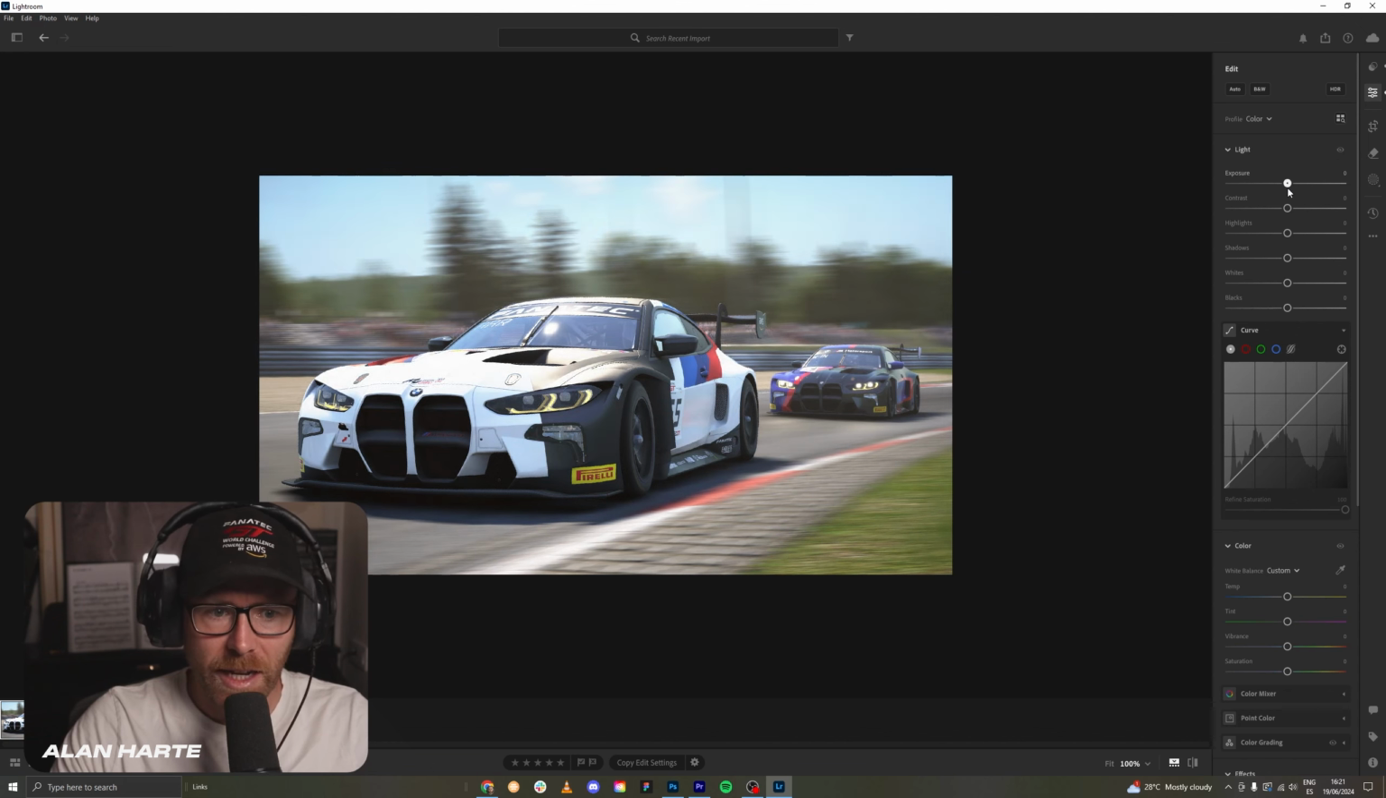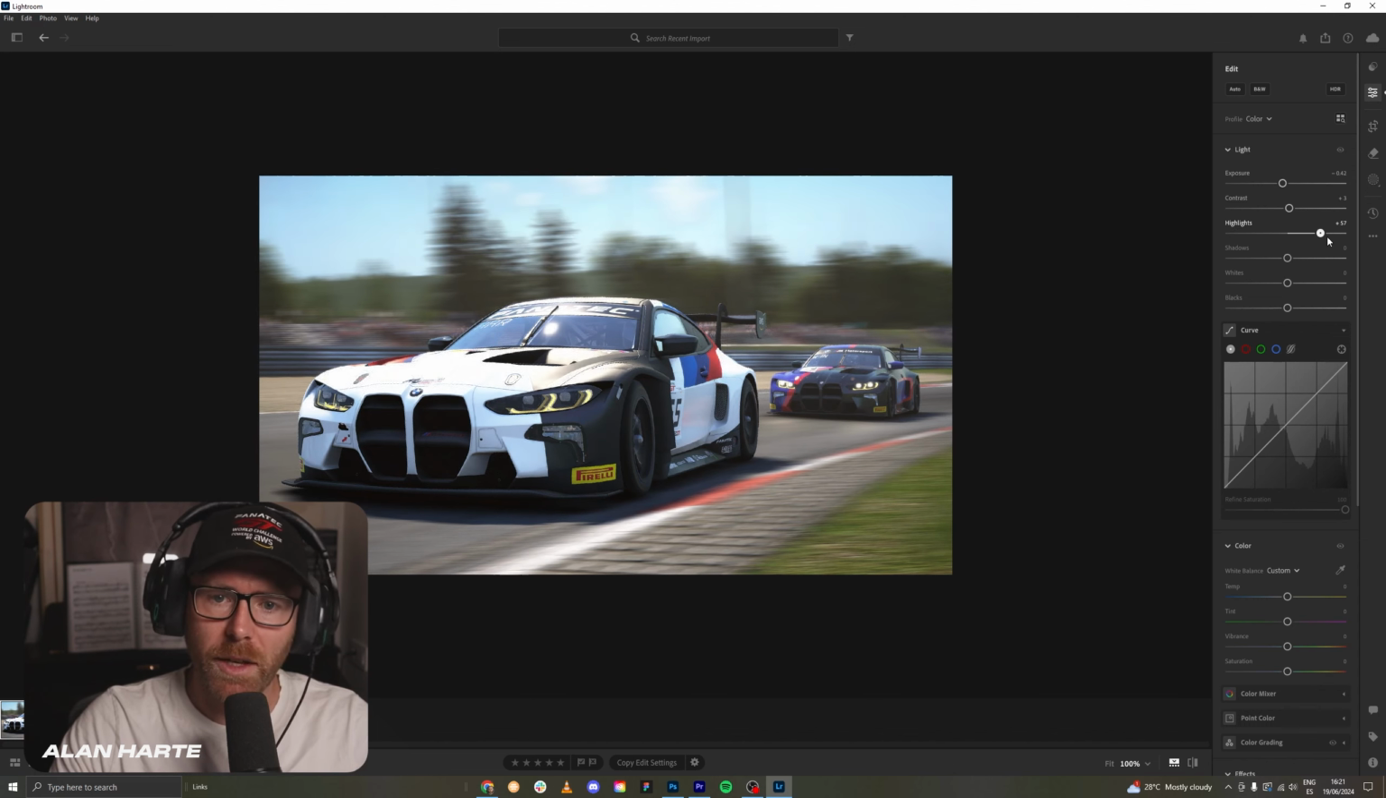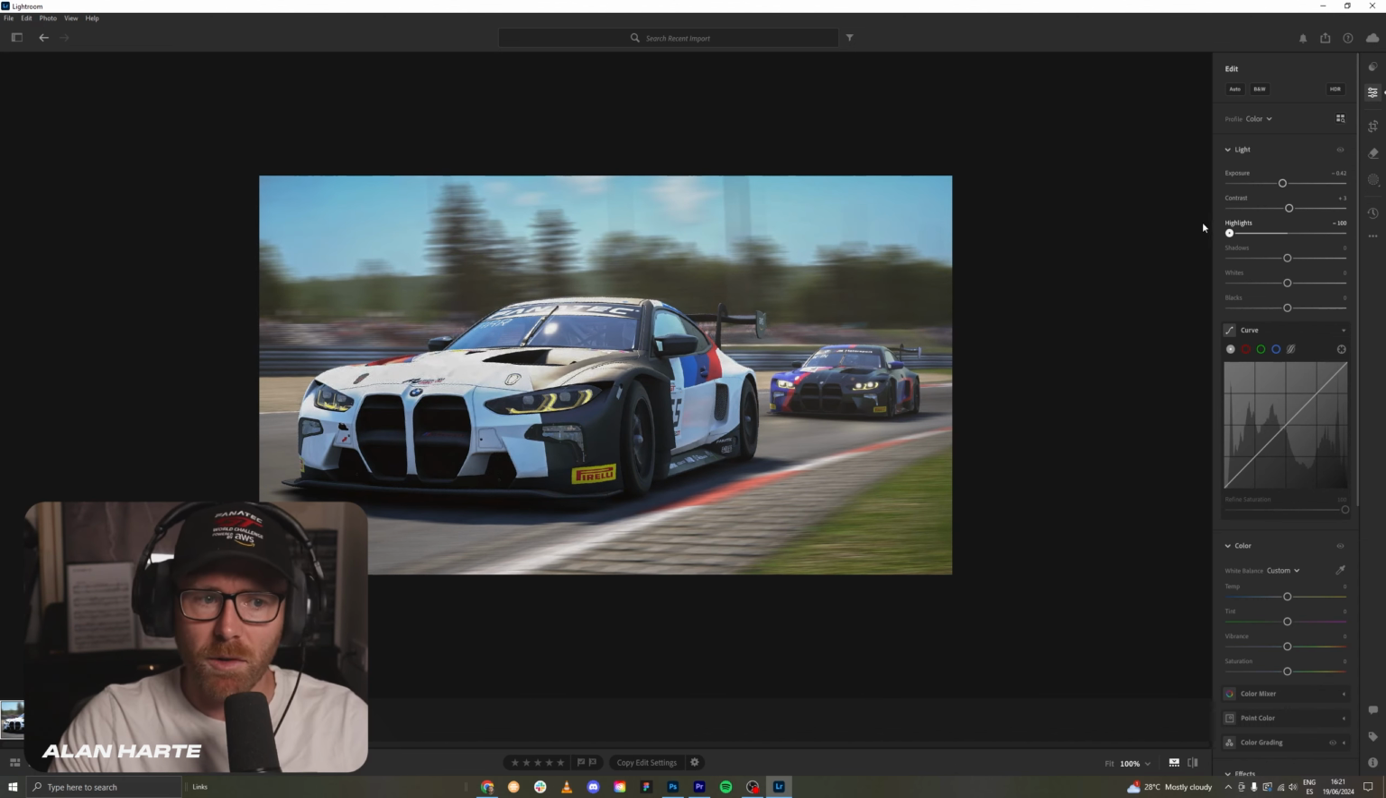So looking at the exposure first, obviously we can bring this down ever so slightly. The contrast, maybe just a little tweak in the positive direction. Highlights: what I like to do, if I'm unfamiliar with the control itself, is slide it from left to right as far as it'll go, and you'll quickly see the effect that it has on the image itself. So let's leave the highlights around there.